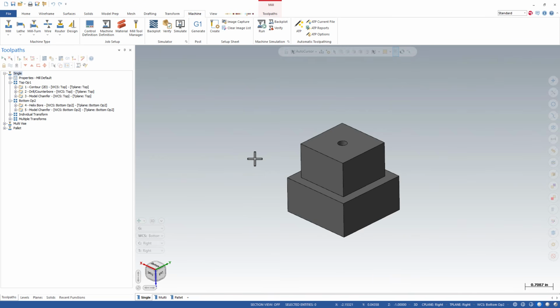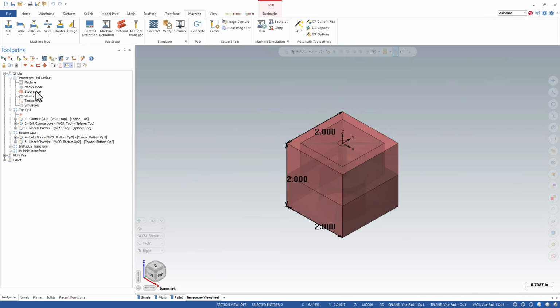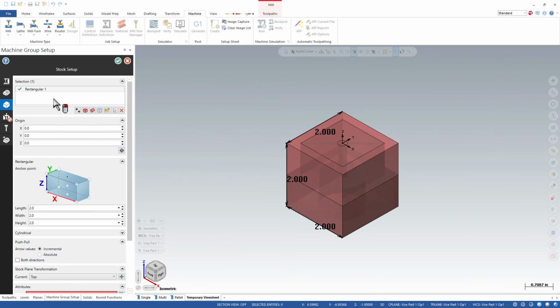Typically what's done on single part programs is inside of our machine group setup, we'll head into our stock page. And if it's a simple block, we will just define a bounding box that encases our part and is as big as the piece of stock that we're using. And everything's pretty straightforward here, nothing out of the ordinary.